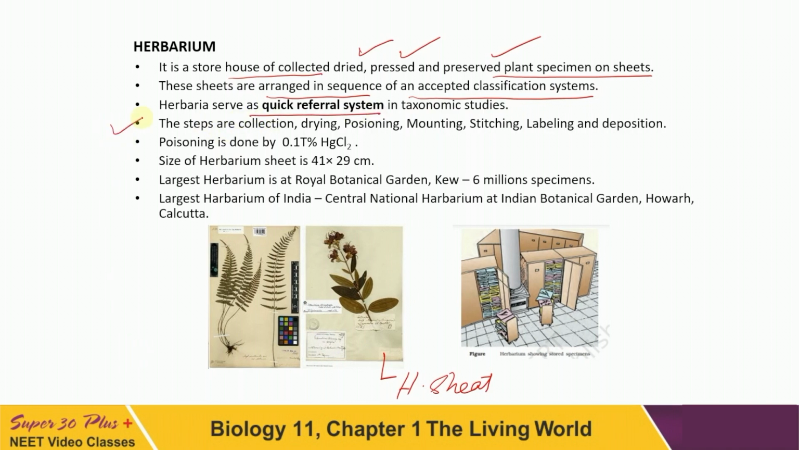The steps of making a herbarium are: you have to go to the field, collection, then drying, poisoning, mounting, stitching, labeling, and deposition. Poisoning is done to protect our biowealth from microbes, and this poisoning is done by 0.1% HgCl2. It will protect our plant specimen. Size of the herbarium sheet is 41 centimeter by 29 centimeter.